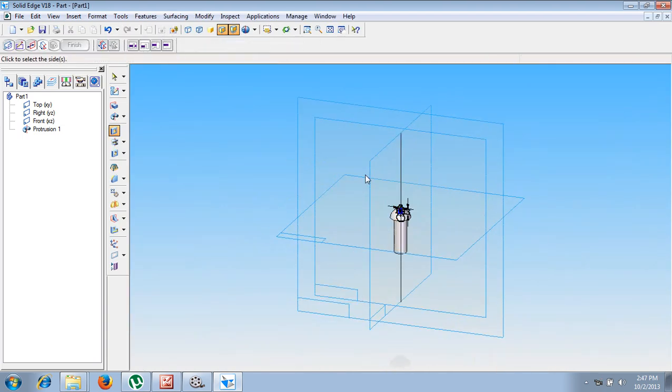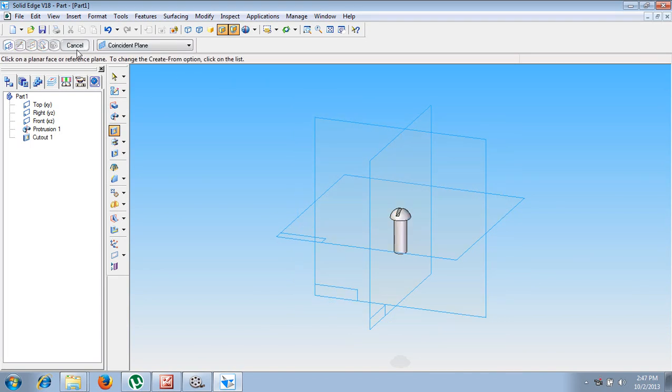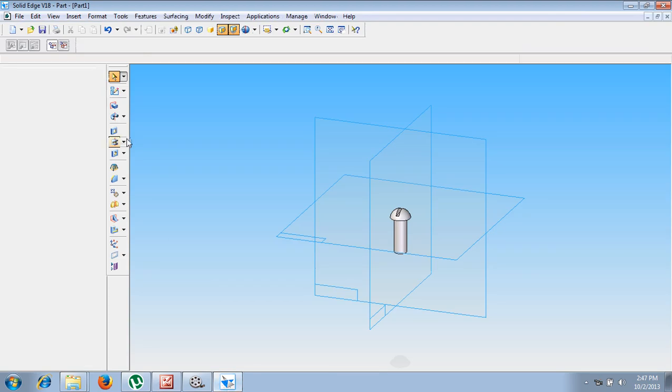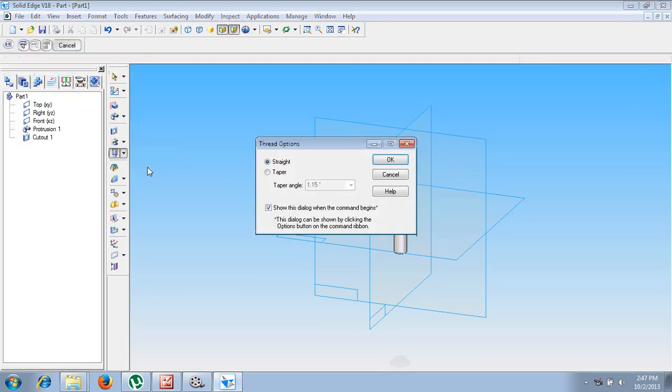The cutout has to happen on both the sides, so let us go for at the center. Now you can see the cutout is happening at both the sides. Now this completes the construction of the screw except the threading. Now we have to apply the threading. Now we have an external thread. Let us go for thread.